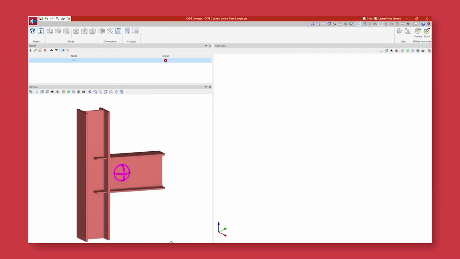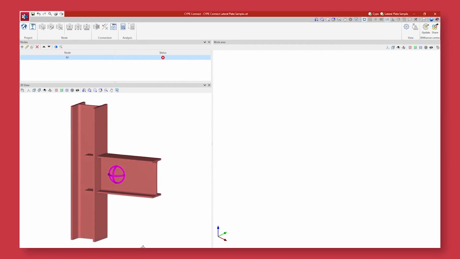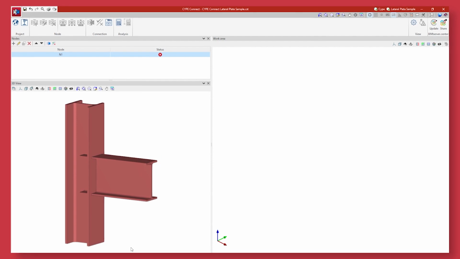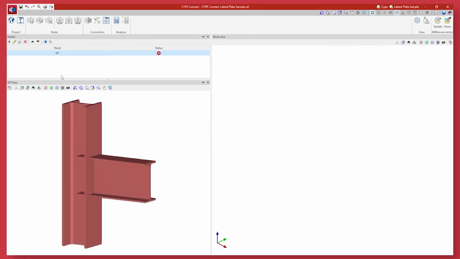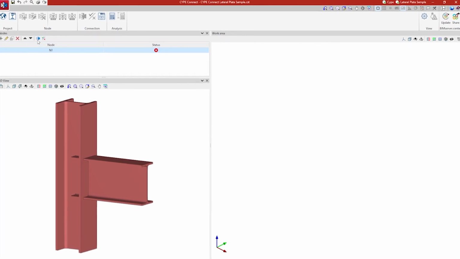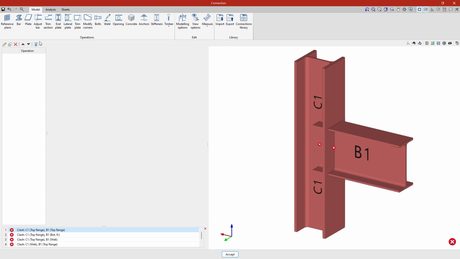Let's see the operations to be carried out in CYPE Connect to solve a connection between a beam and a column using a lateral plate. To do this, once the node has been created, we select it in the table on the left-hand side of the interface and edit the connection by clicking on the corresponding button at the top. This opens the connection window.